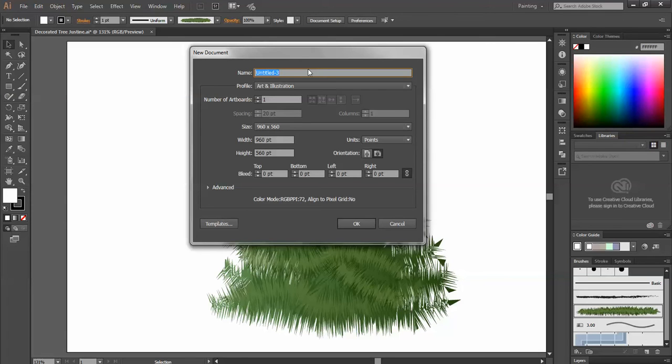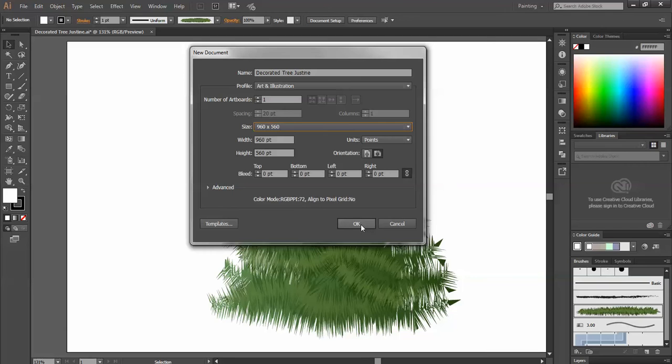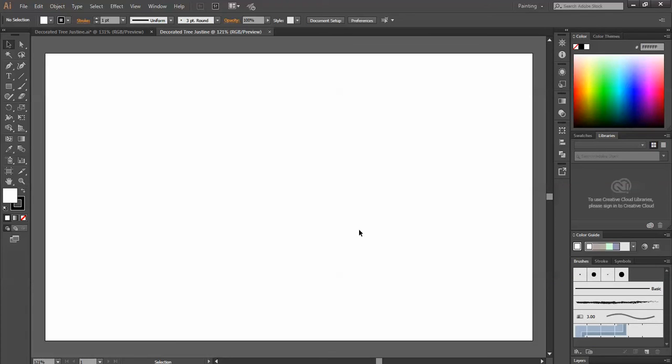I'm going to call this Decorated Tree and put my name on it. So for the profile, I'm going to choose Art and Illustration, and for the size, I'm going to choose 960 by 560 and click OK. Now I have a nice blank document.